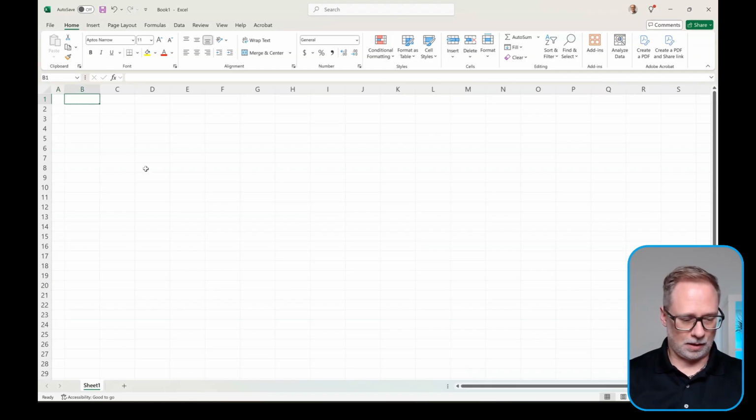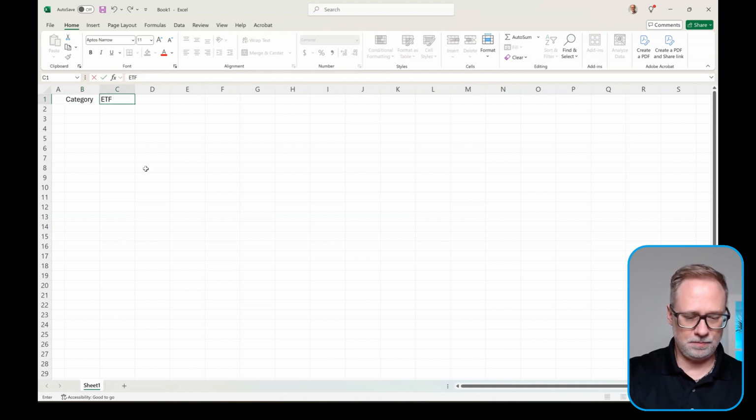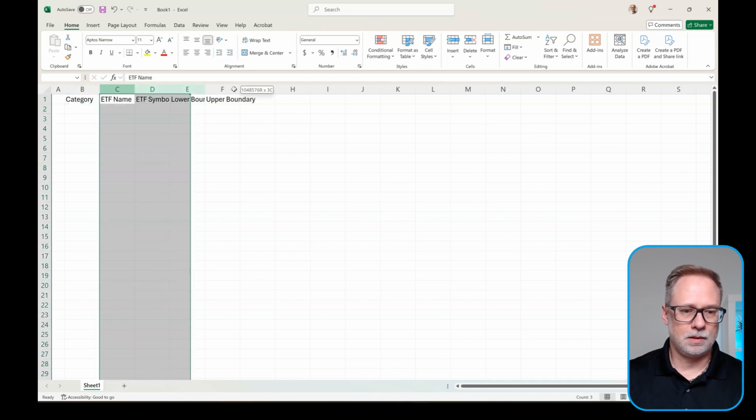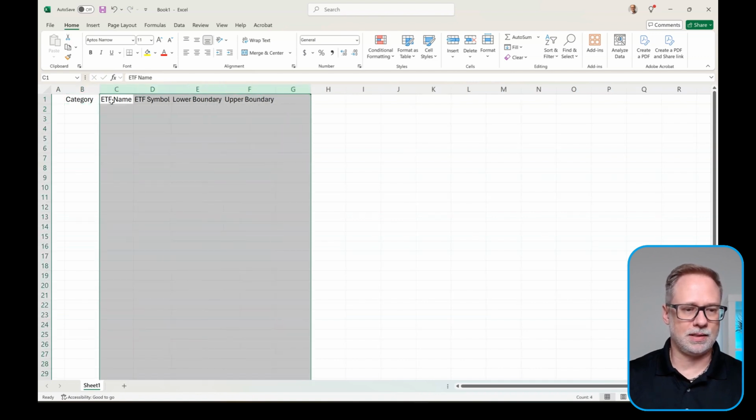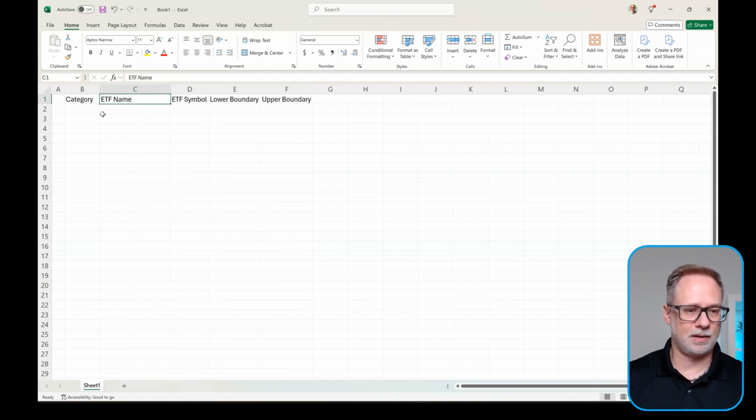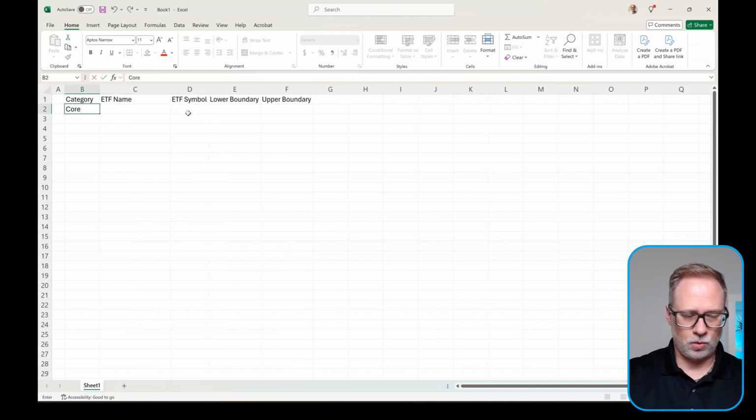Okay, let's continue. So in sheet number 1, I'm going to put in the category. We'll say ETF name, ETF symbol, the lower boundary, and upper boundary. I'll just size this up appropriately, and this ETF name will be bigger, so I'll just expand that a little bit. So our first category will be core holdings.